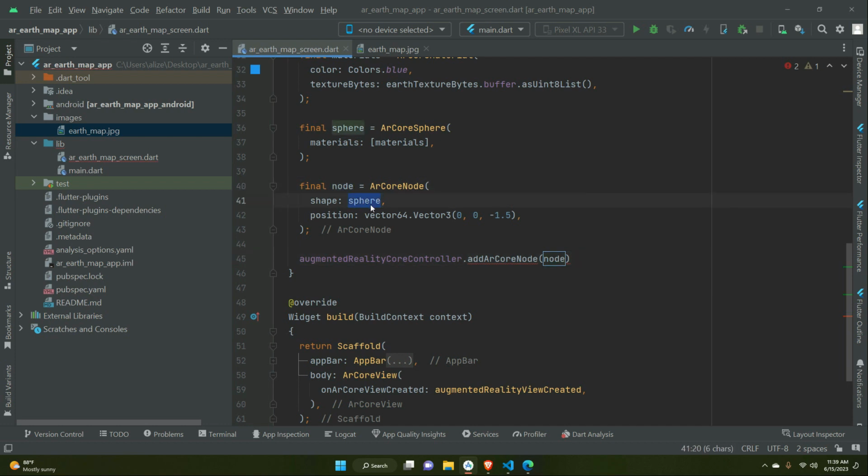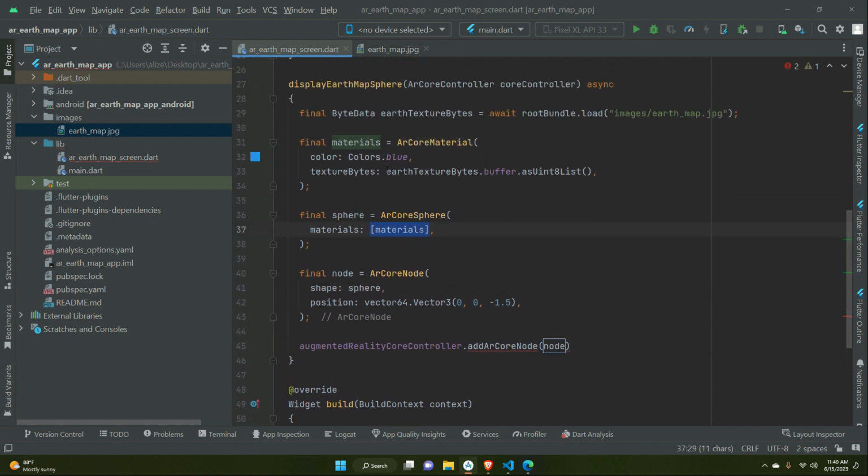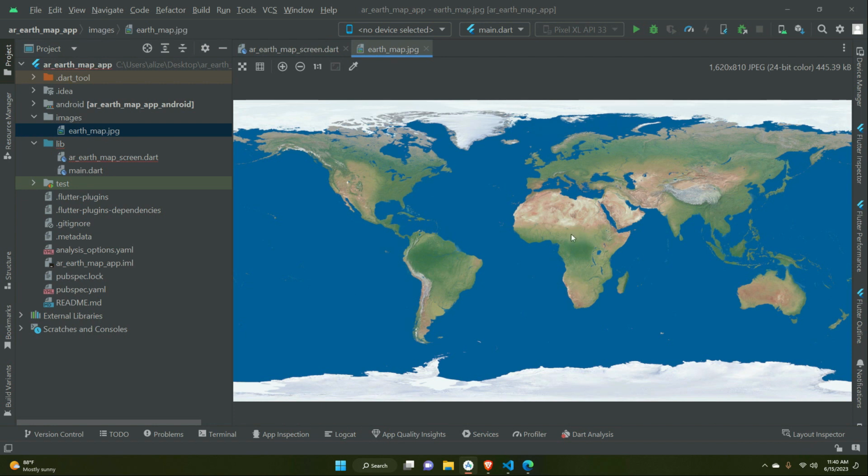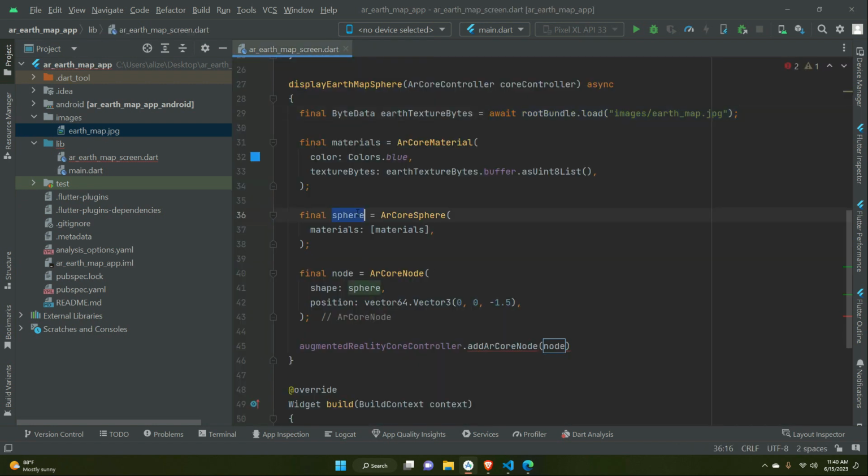We want to display the sphere shape at this location, and you know that on this sphere we have applied some material, and that material is basically this earth texture bytes, that is this texture we apply on our sphere, so it will look like the earth map when we test the app. Okay, so make sure to add a semicolon and make sure to add a null check here.